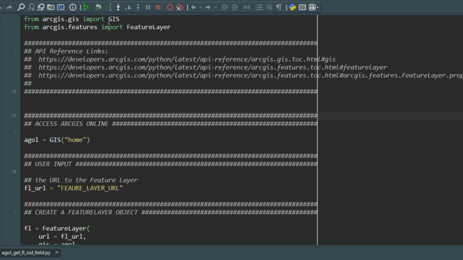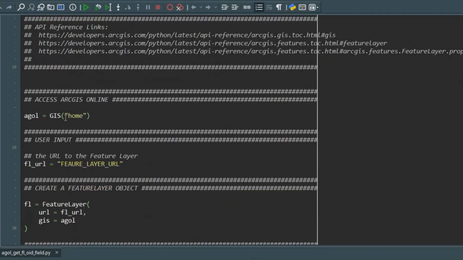Up top, we are importing the GIS class. This will allow us to access ArcGIS Online and its contents. We're also importing the FeatureLayer class from the ArcGIS.features module. This will allow us to create a FeatureLayer object from which we can get the object ID field name information from. We first access ArcGIS Online and we'll set the calling of our GIS class constructor to a variable called AGOL. We have one user input, and that is that we need a FeatureLayer URL.